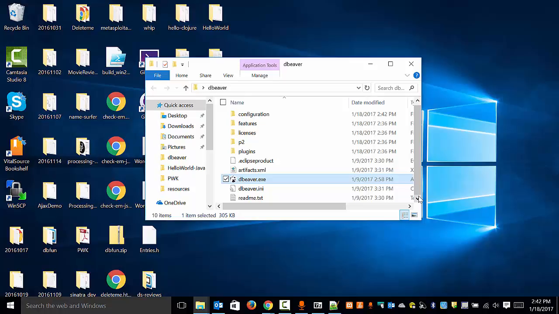In the next video, I'll show you a little bit about how to use DBeaver to interact directly with the database for doing some of the things that you saw in chapter 1 of the book.